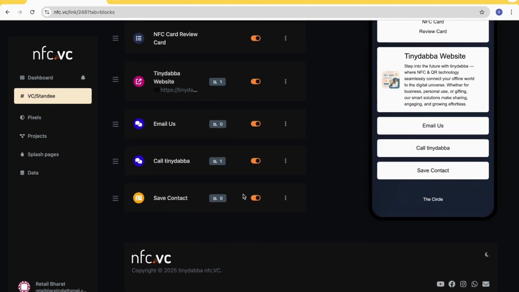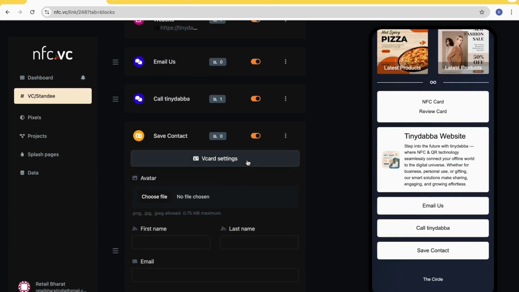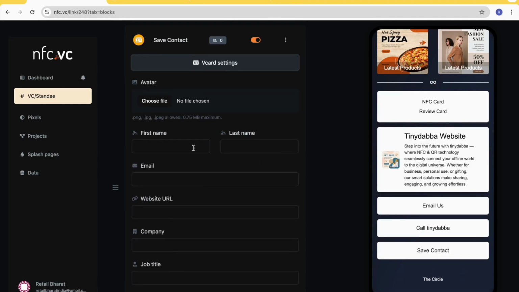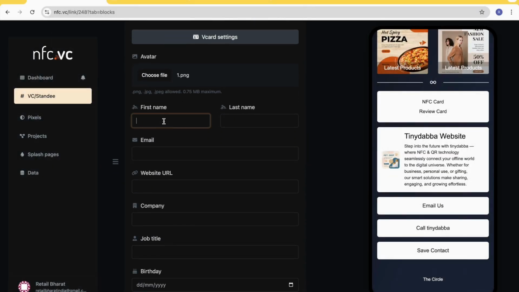But this will not work. What you have to do, you have to change the settings of this card. So click on the three dots and click edit. You see vCard setting. So here you have to add each and everything that you want customers or users to save. So avatar is the image file. It can be your image or your logo. Name, tinydabba, support, email, people.